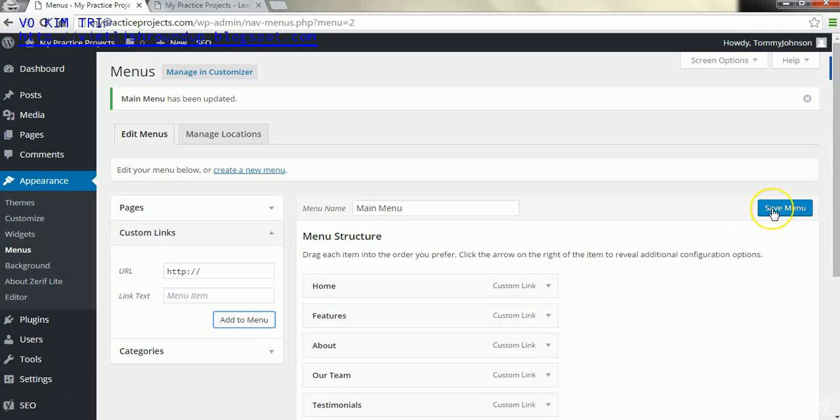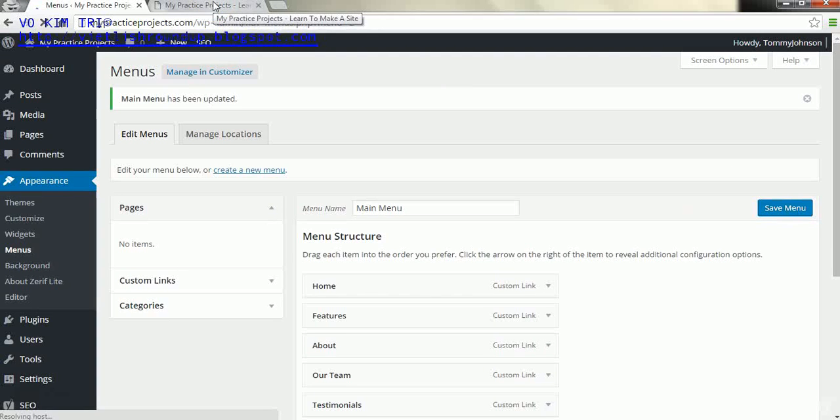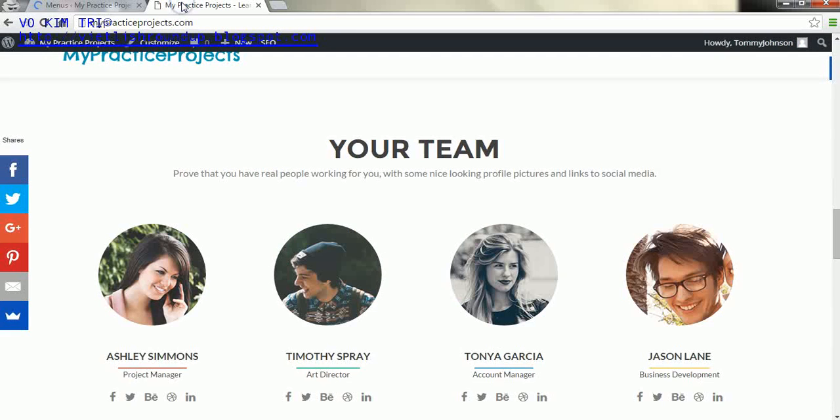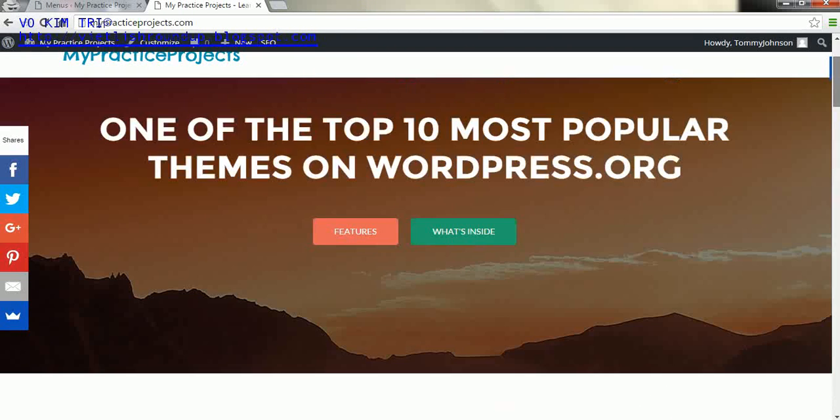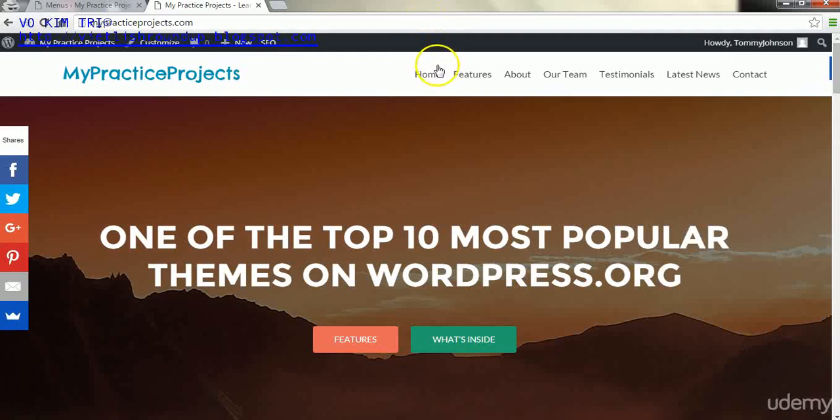Now, most importantly, you want to save this menu after you've done all that. And now if we go back to the home page of the website after this is done saving, and if we refresh, we'll see the updates that have been made to the page. See, we have a home page, features, about, our team, testimonials, latest news, and contact.